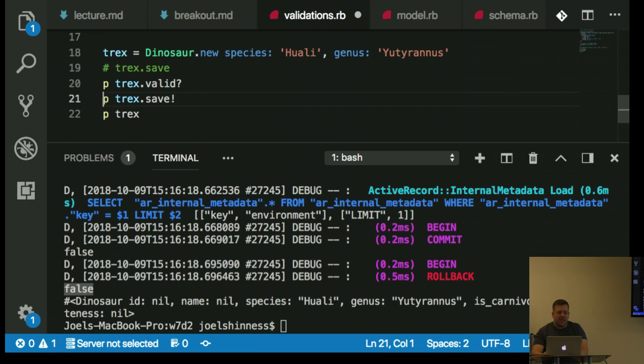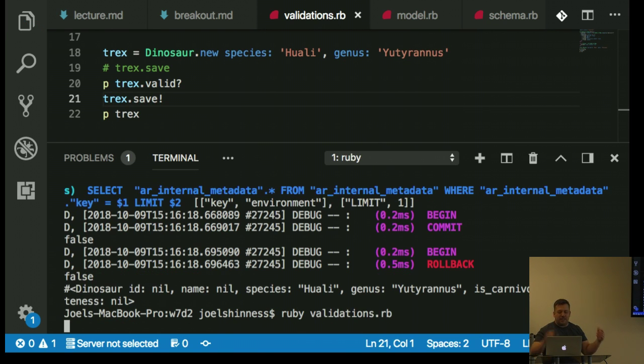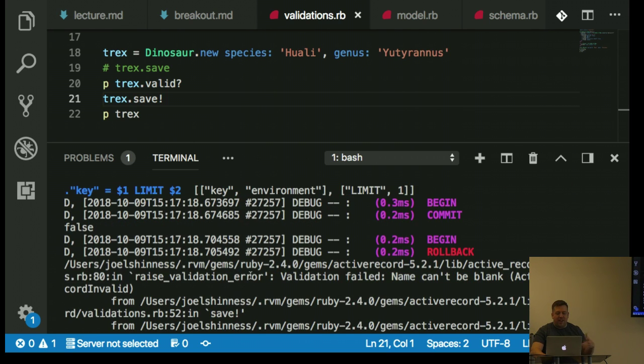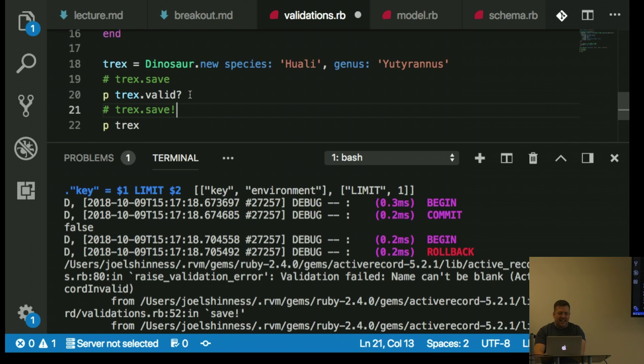So let's do trex.save, and we're going to find out what happens. Okay, now we get that error, and this error is a different error. It's a validation error. Validation failed. Name can't be blank. Yeah. We'll actually add can't be Blake in a moment.